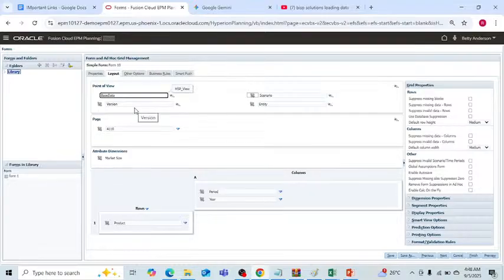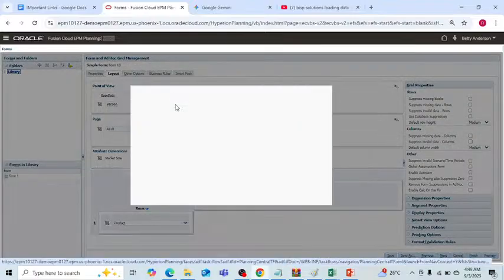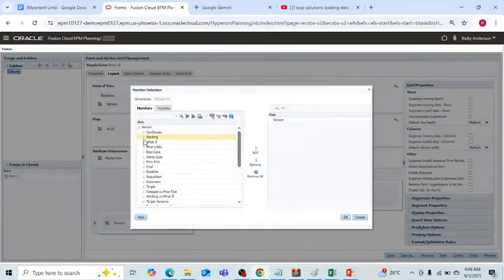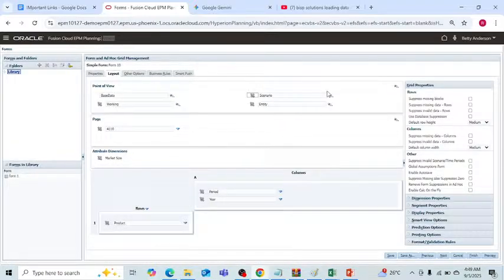And as we know that HSP view is base data, so it is coming by default, so that's why no need to make a change on this cell. We will work on the version, so we will take the version as working version. So just click on the working and click on the add, and also click on the option OK.